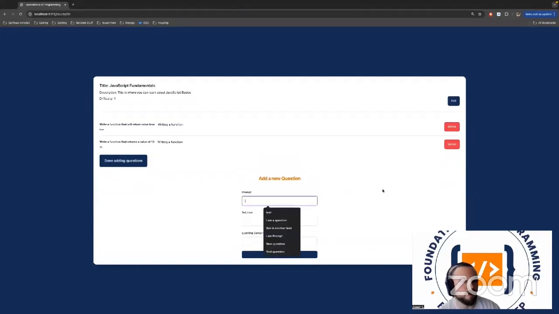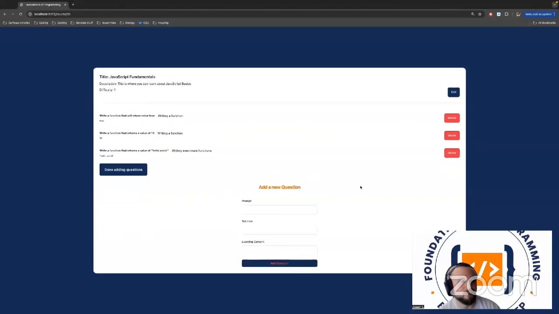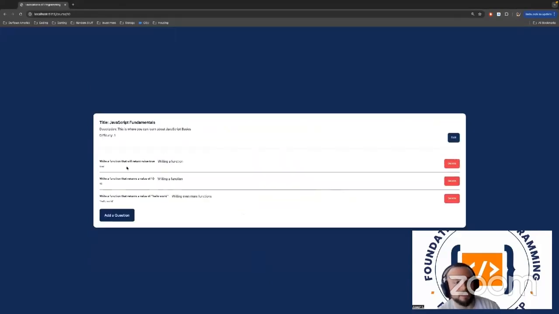And we'll say, write a function that returns a value of a string, hello world. And our solution will be the string hello world. And then for learning content, we can just put writing even more stuff. And then add a question. And now we have successfully added 3 different questions to our JavaScript Fundamentals course.